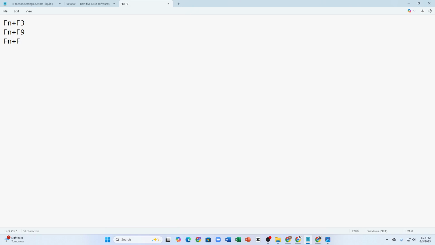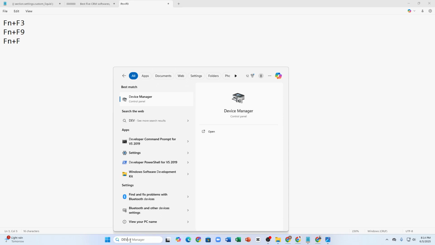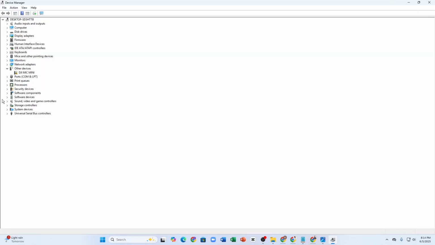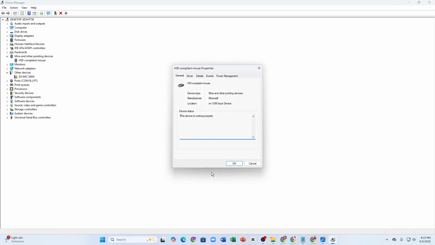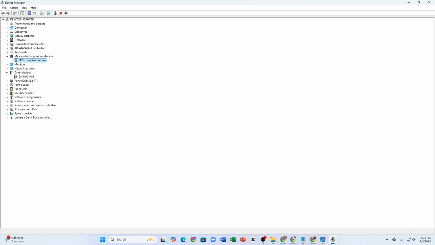So this is it, and if your problem is still not solved yet, then simply search for device manager, open device manager and search for the mouse cursor option. Over here you can see this, just open it up, then right click on it, then simply tap on update driver, and then you're good to go. Your problem should most probably be fixed.